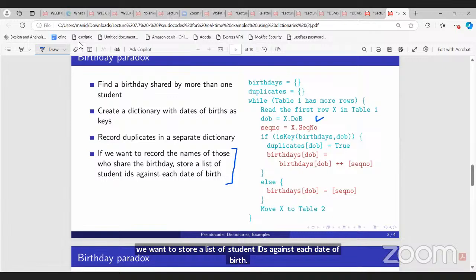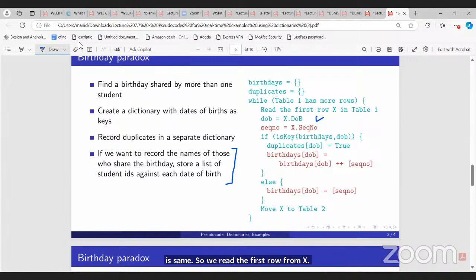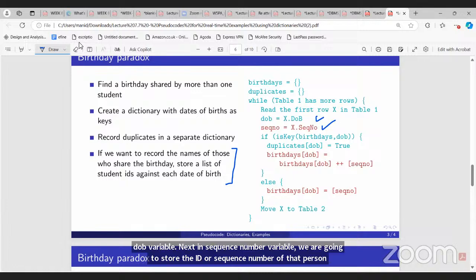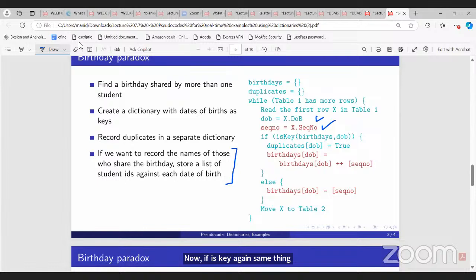Up to this, everything is same. So we read the first row from X dictionary, and whatever is date of birth, we are going to store that in DOB variable. Next, in sequence number variable, we are going to store the ID or sequence number of that person. Now, if is key, again, same thing. If DOB is already a key in birthdays, that means already some person has a birthday on that date. So that will be entered in duplicates, right? That means it will be an entry for duplicates dictionary. And in birthdays DOB, we are going to append one more thing, which is sequence number.